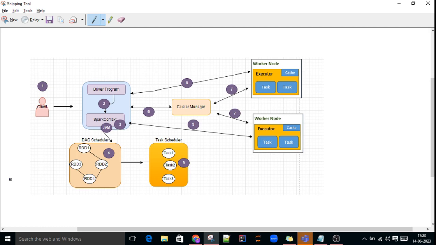In the sixth step, the Spark context will talk to the cluster manager. The cluster manager is the master node. It will behave like a master, and the remaining nodes are slaves. The Spark context will talk to the cluster manager and ask for resources: boss, I have these many tasks, and I need worker nodes to execute the tasks.